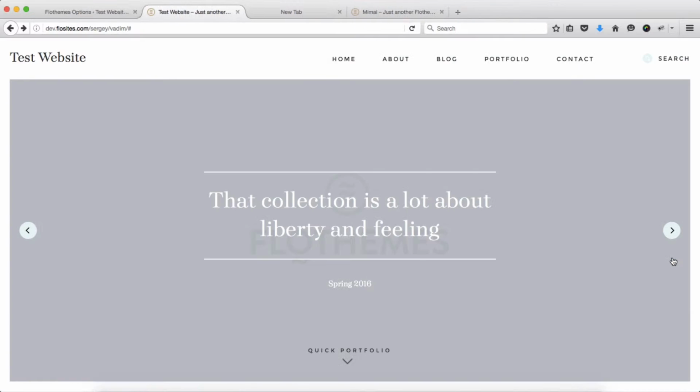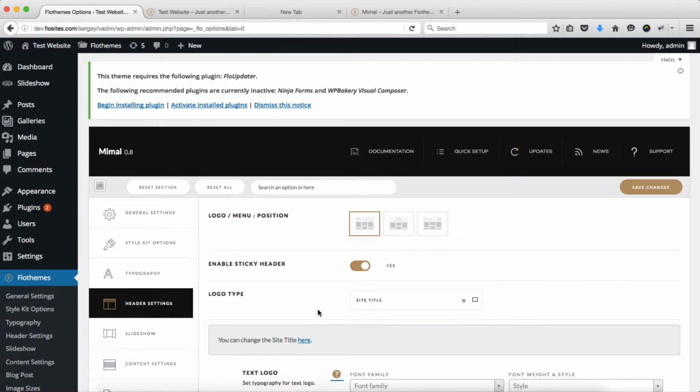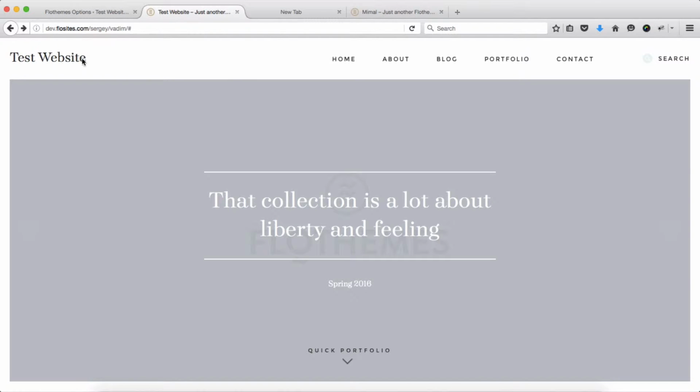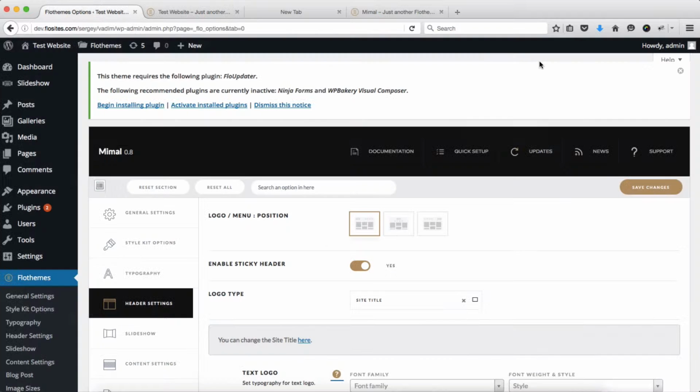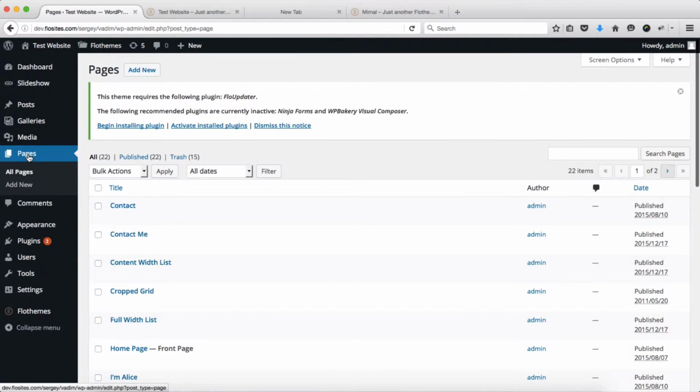Okay, next, what you'll need to do is head on over to the Flothemes area, click on header settings, and be sure to select this first layout where you have the logo left aligned and the menu items on the right hand side of your top bar over here. Once you've done that, once again, be sure to click on Save Changes, and then we will need to go over to our Pages area just to finalize a few minor settings.